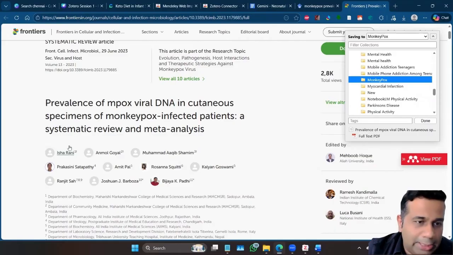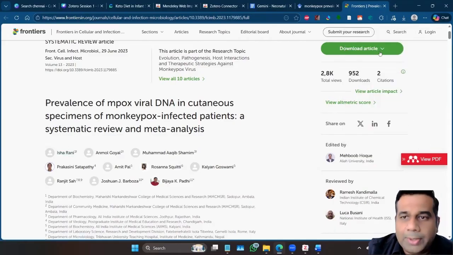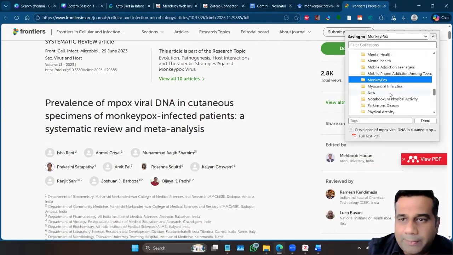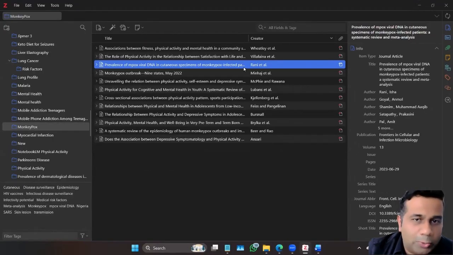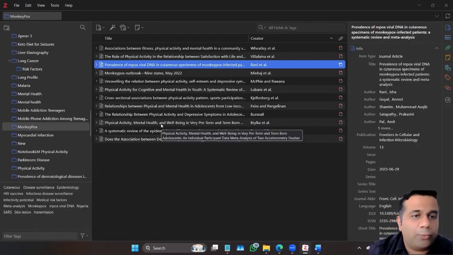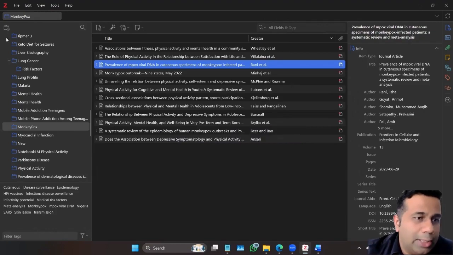Remember, the article is by Rani et al. You can see monkeypox, and click on done. Now the article will be added into the monkeypox folder. You can see the article has been added into the monkeypox folder. So that's the way in which you add an article to a folder which you haven't opened recently and which is not showing in the drop-down menu. All right, so these are the 4 methods of adding articles into our Zotero collection.